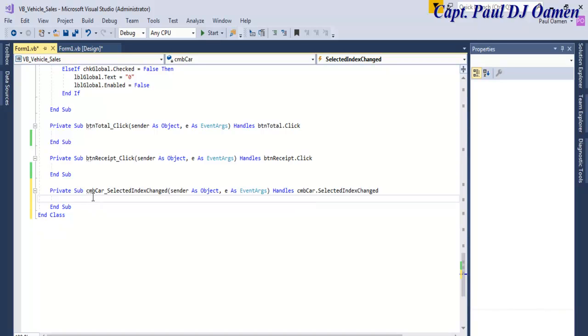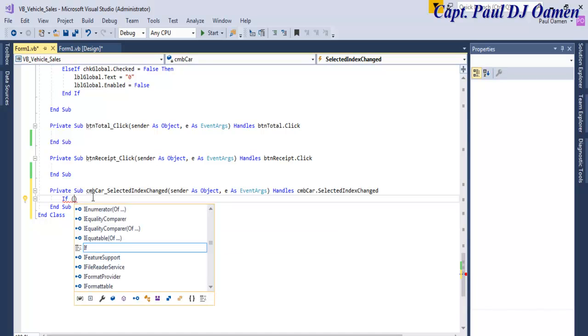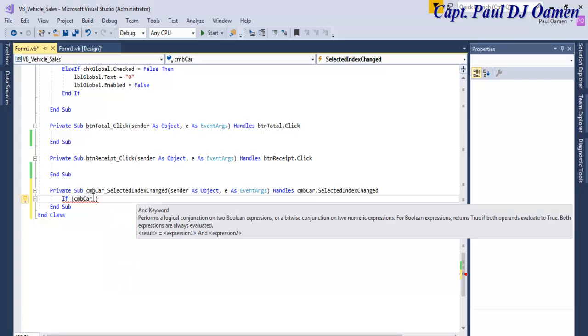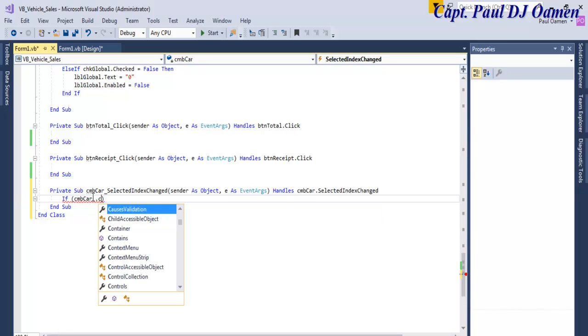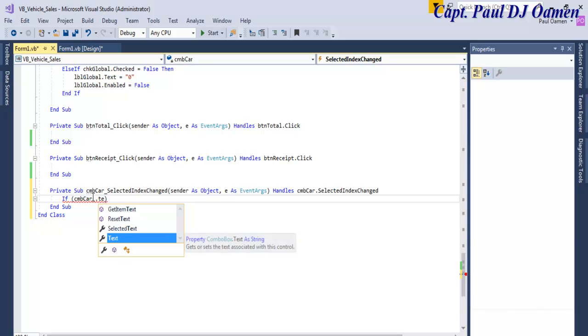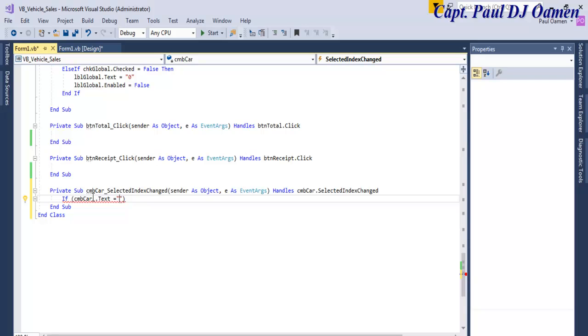In there, let's use an if statement. If the name is going to be cmb car dot checked, or dot text, right? I don't want to check now. I just want it to be dot text. If that is equal to Lamborghini, I guess the spelling is right. Okay.